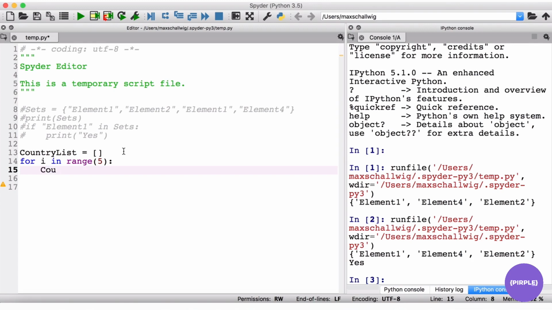So country is equal to, and then we ask for the input. So we're saving the input in the variable country. And then for the message to the user, we type in, please enter your country. And then we do a little formatting with a colon and a space so that it looks a little bit nicer. And now we just loop through it 5 times, and each time we ask a different user to enter their country, and we save it in country.